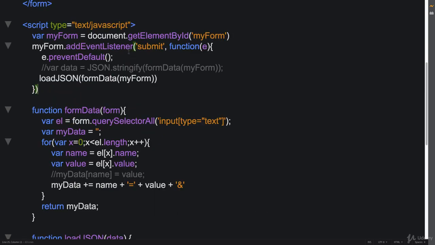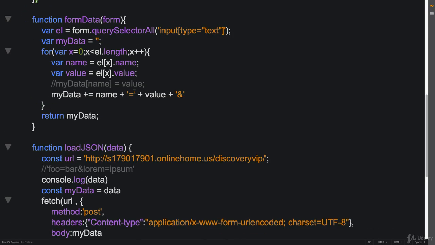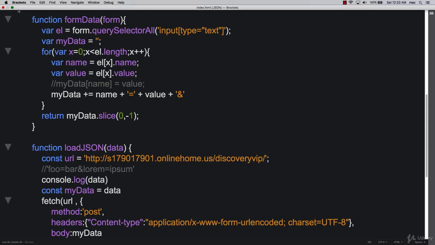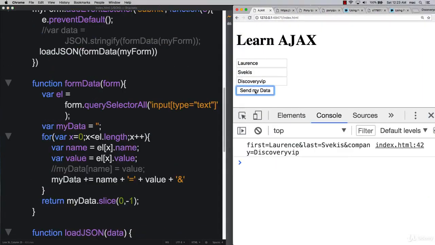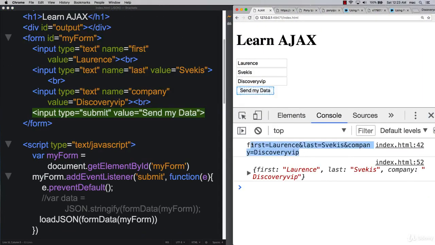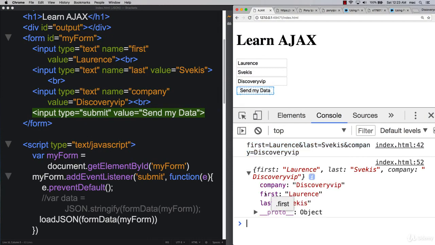So we're getting the data from my form still, sending it over to here, and over here we still need to slice this out. So we're going to return a sliced version. We're going to be removing off that ampersand at the end. And let's take a look and see what this looks like now. So refresh, send, and we see that it's a lot more in line with what we had earlier.